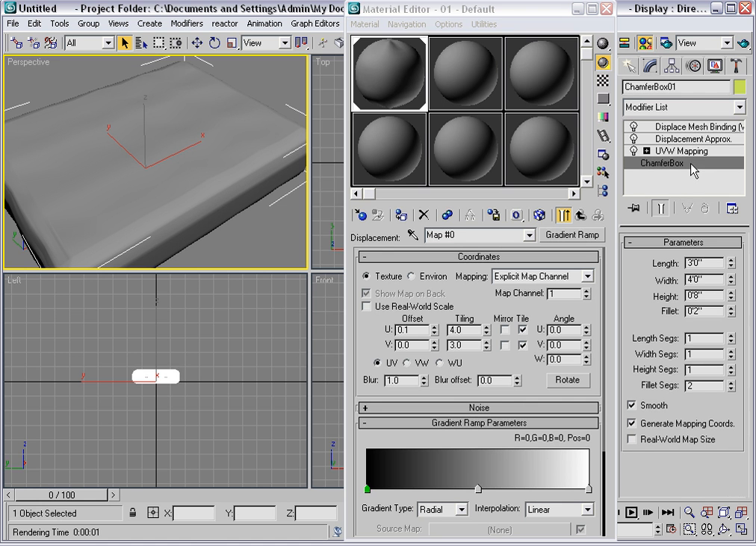Go to the base object and add a segment to length and width. And now you're starting to see the concavities more clearly. That's it. That's the effect I was shooting for.